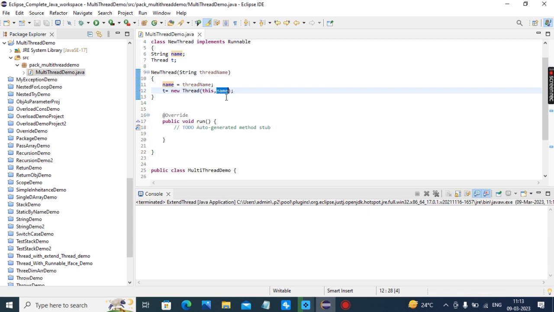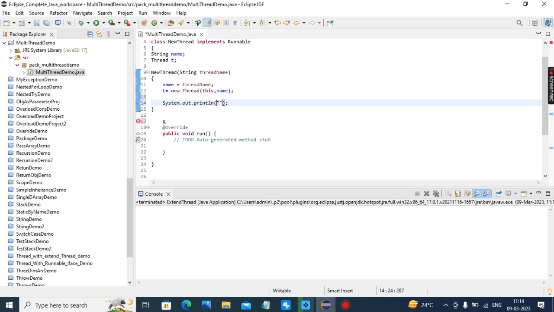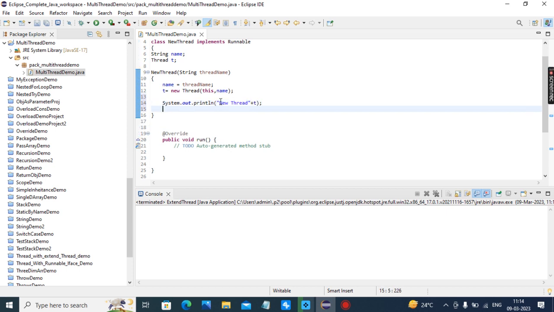You can also pass the name here, but since we have already initialized this name, you can pass it as name. You can also pass it as thread name. Both are fine, it will not give you any error. But since we have already initialized, we are using the name. Then what we are doing? Printing new thread t, and t dot start, starting the thread in the constructor itself.